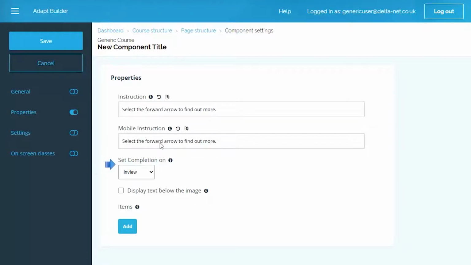Under Set Completion, there is a drop-down. Select this, and select All Items. This means that the completion state of the component will trigger once the learner has seen all of the content. There is a checkbox to display the text at the bottom. We are going to leave this blank, because we want the text to display at the top. Now we can start adding our slides.